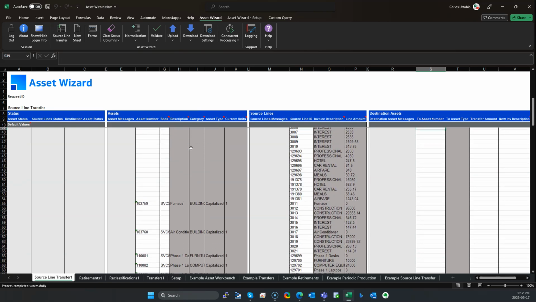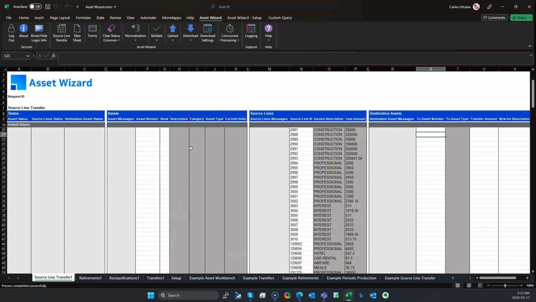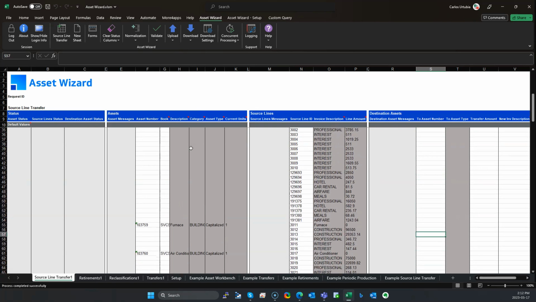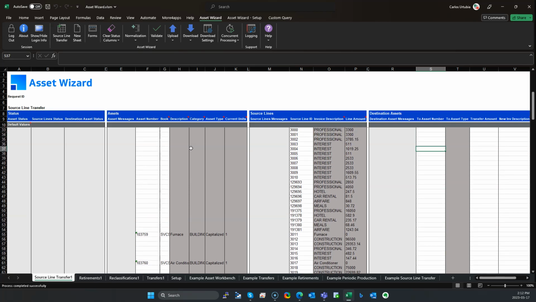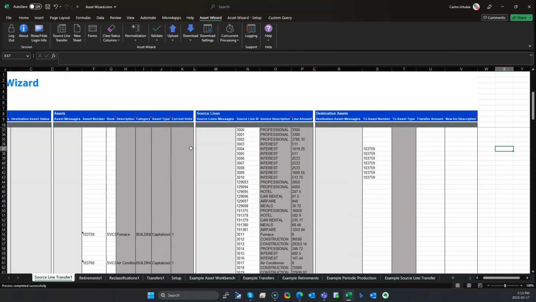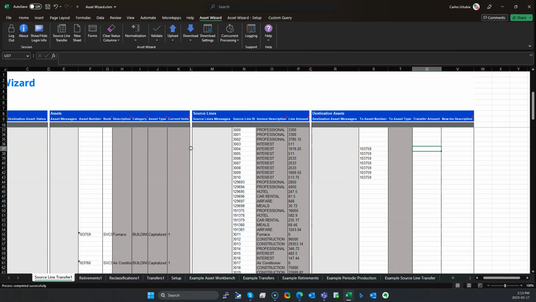Then I will move all these lines to the next asset, that is 103,759. I will say here 103,759, and then all these lines are going to move there. And then I could say what the transfer amount is. In my case, I will just transfer the 100% amount there, including the other line.